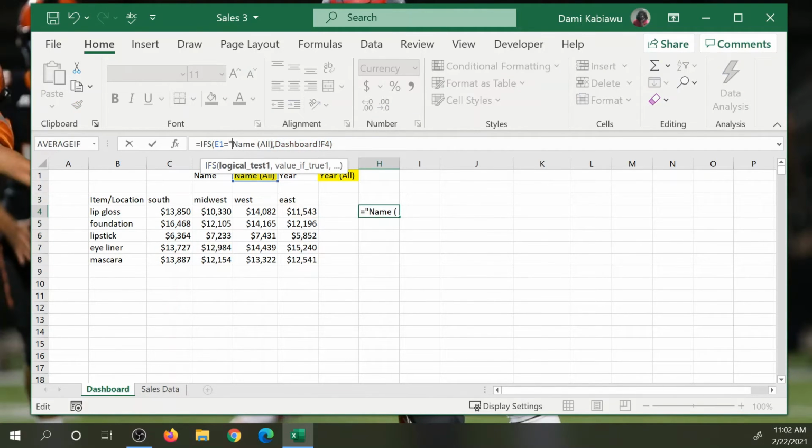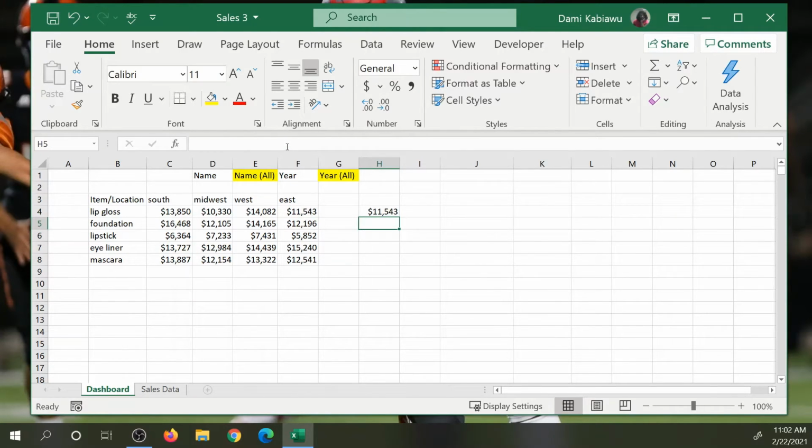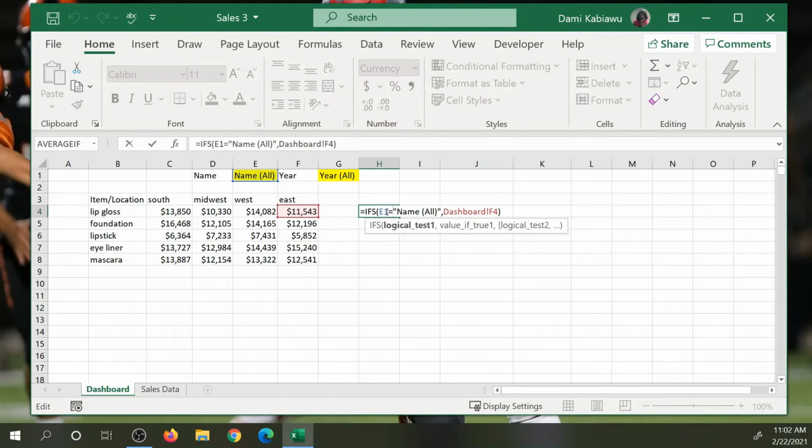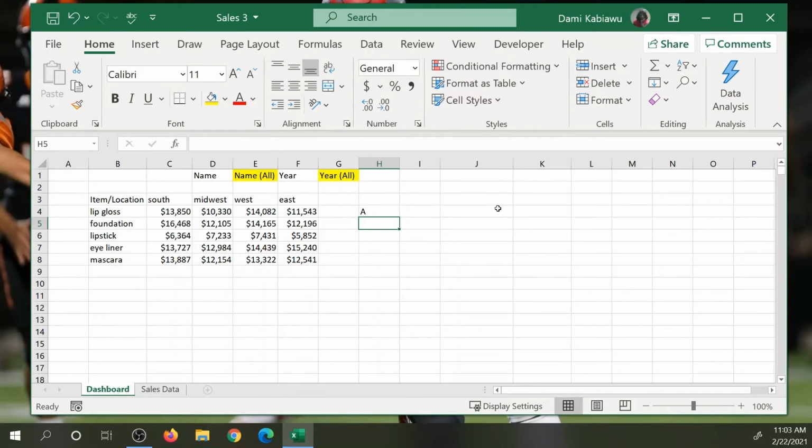When you type in text in Excel, you put it in double quotes. So, right, it is name all. So if this value in here, if E1 is equal to name all, then do something. Right now I'm saying print this out, but I'm just going to say, okay, then option A. Type A in the box.